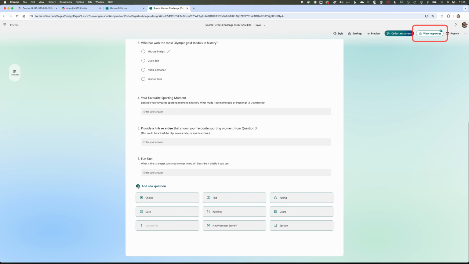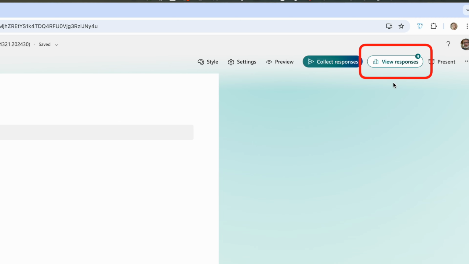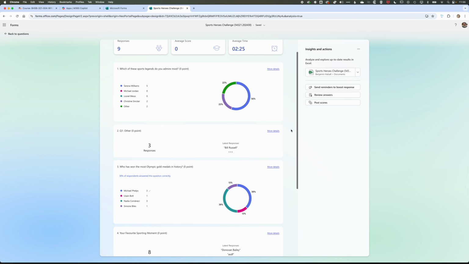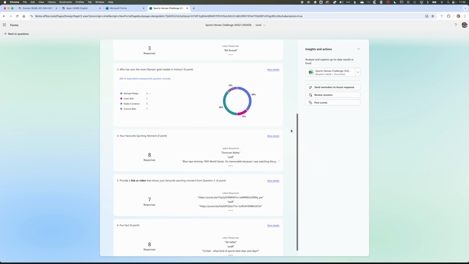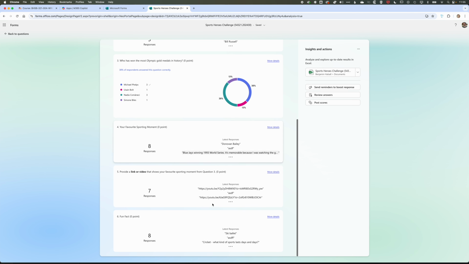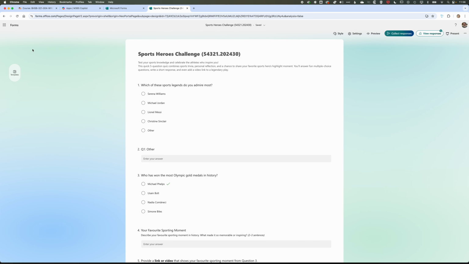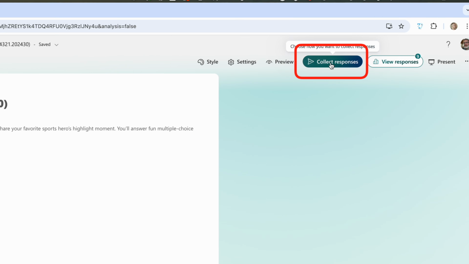What's really nice also about this, just kind of before we embed it, is we can see the responses that people have made. So Microsoft Forms gives us some real nice data about where people have answered those questions correctly or incorrectly, and then also you can see we can scroll down. We've collected some data from those filling out the form for some research tasks as well. So we'll come back to the questions, and then we're going to click on this collect responses option here.